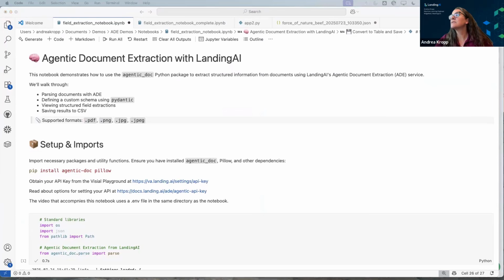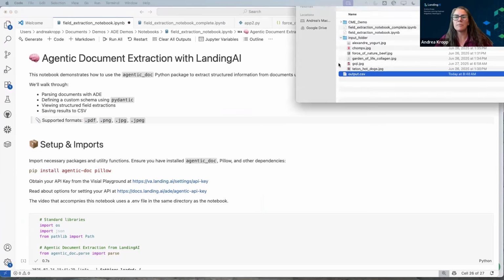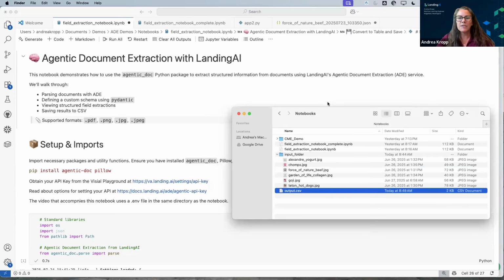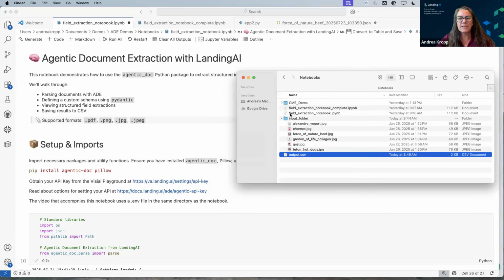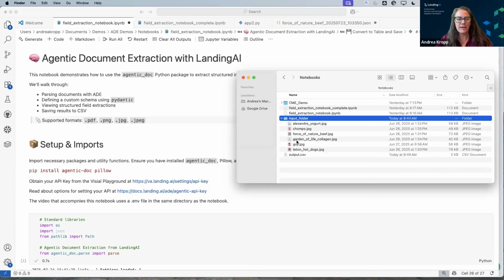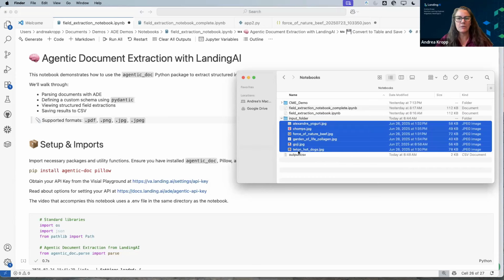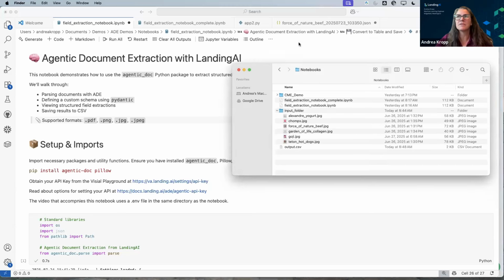Okay, so I'm going to show you some of this happening in real time. This particular notebook is the field extraction notebook. I also have a completed version of it just in case I had internet difficulties. We've got an input folder that has 6 different images, and these are the ones that I just showed you larger in the playground. So we're going to read all of the images in this folder. Rather than processing one document at a time, we're going to process this as a batch of 6, and then we're going to take a look at the outputs.